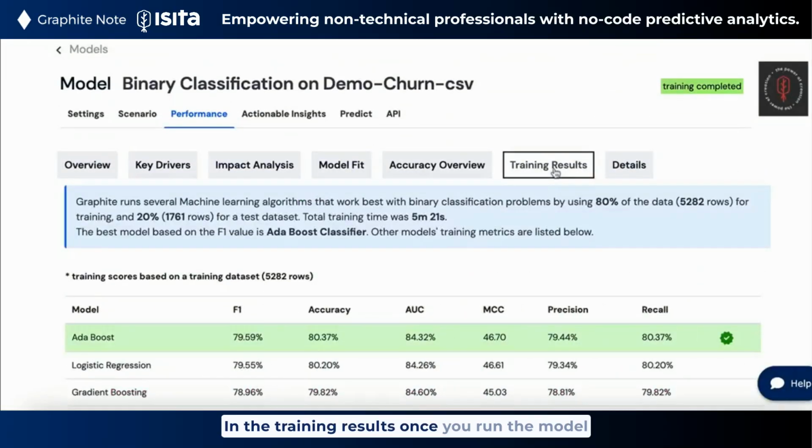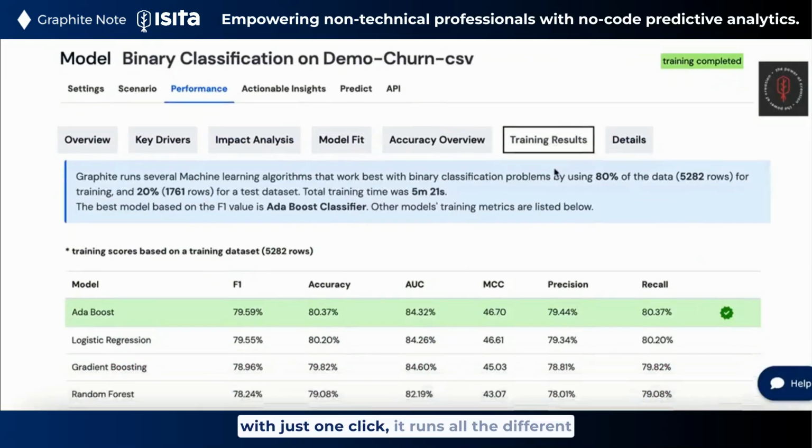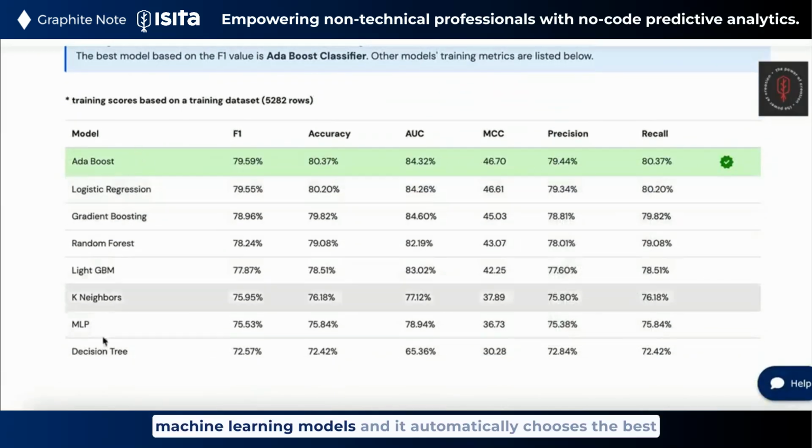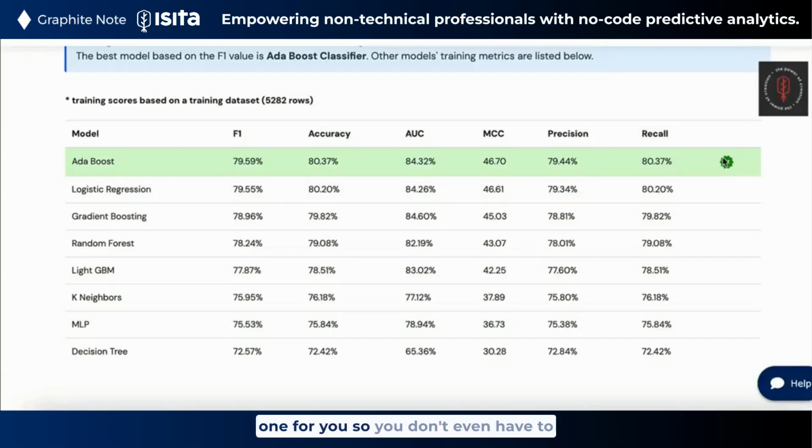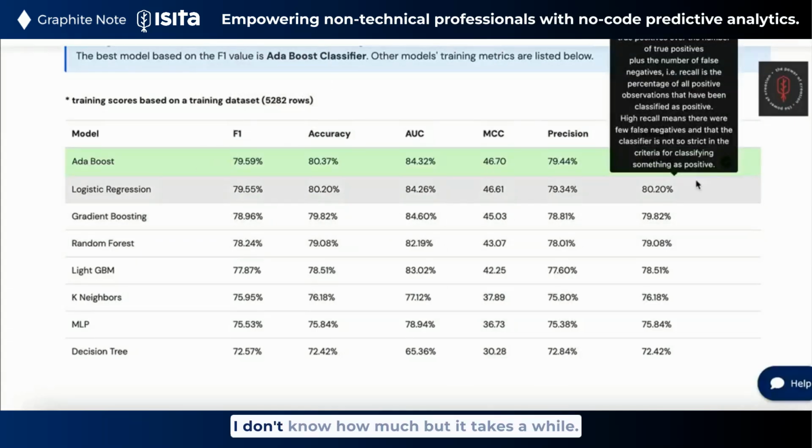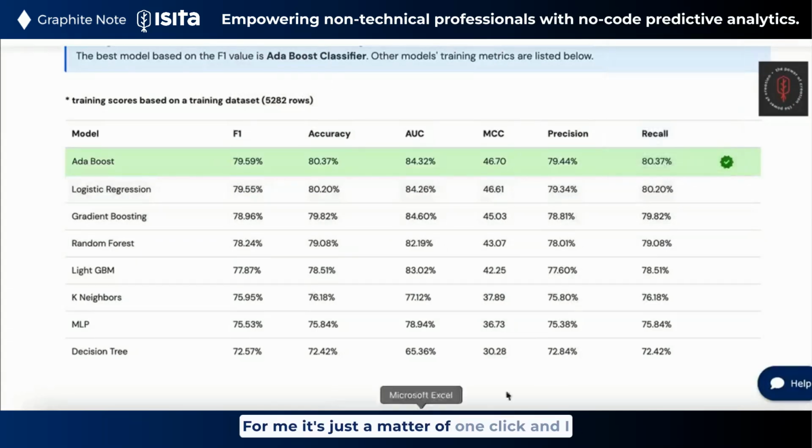In the training results, once you run the model with just one click, it runs all the different machine learning models, and it automatically chooses the best one for you. So you don't even have to guess, and this is saving a lot of time. Can you imagine some guys doing all those different analyses? It'll take a while. I don't know how much, but it takes a while. For me, it's just a matter of one click and I get the results.